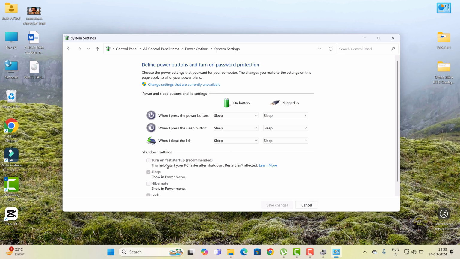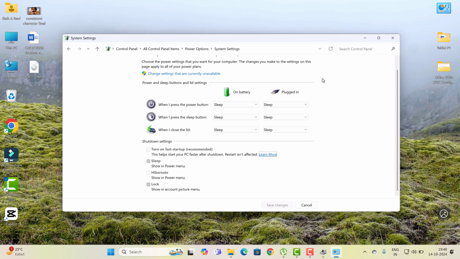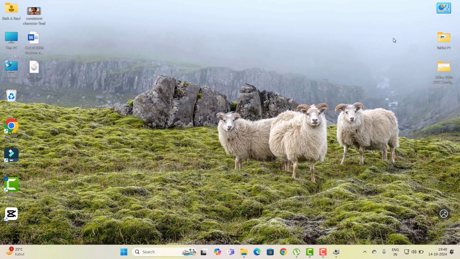But sometimes this causes issues with updates or any changes that require a complete shutdown. These might not install correctly unless the system is fully restarted. This is why, when we uninstalled the driver and restarted our computer, the system was unable to reinstall the right driver for our device. So, my suggestion, always keep the fast startup option disabled.